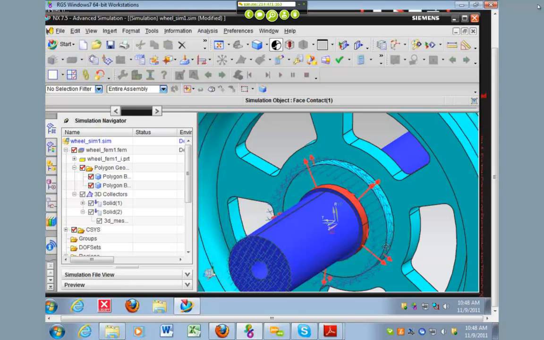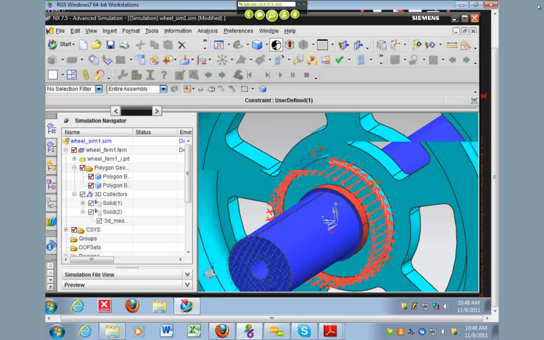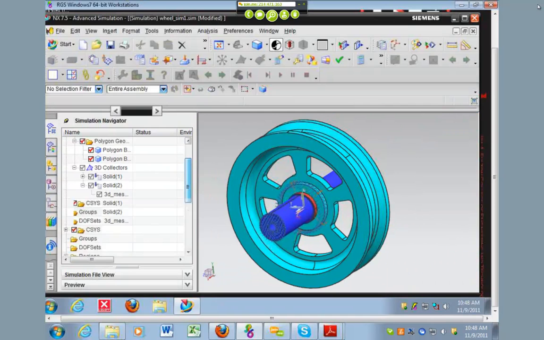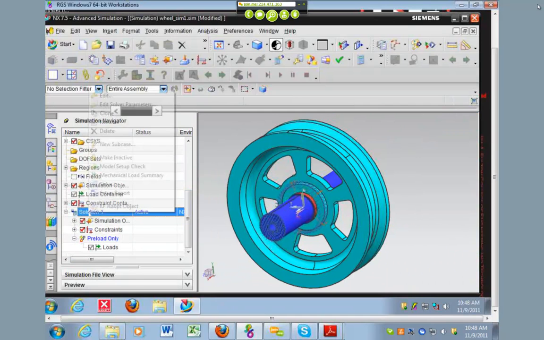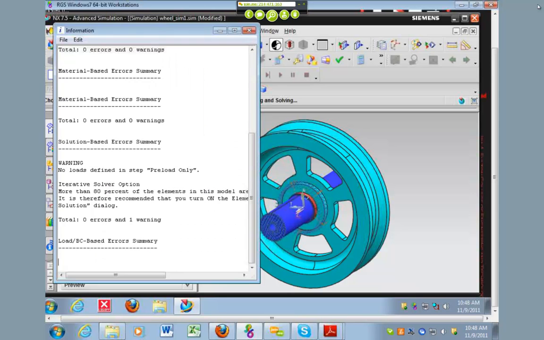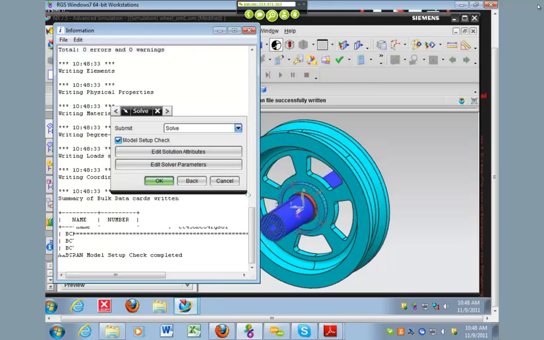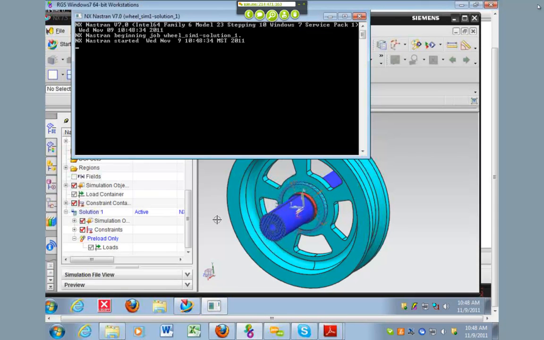All right, now. Okay, I think it's ready now to solve. So if we come down to solution 1 and say solve, it should run. And this one will actually be pretty quick.